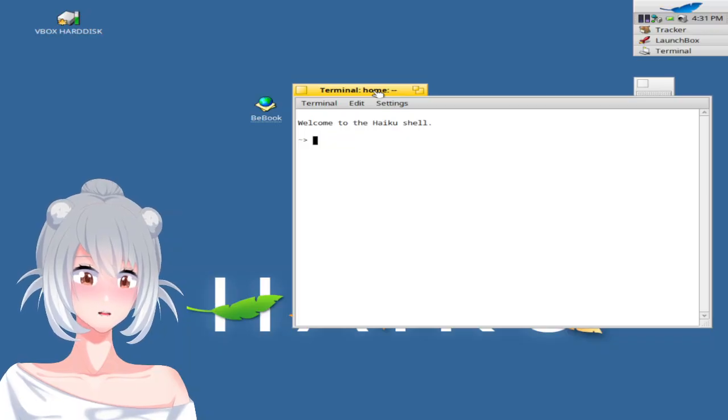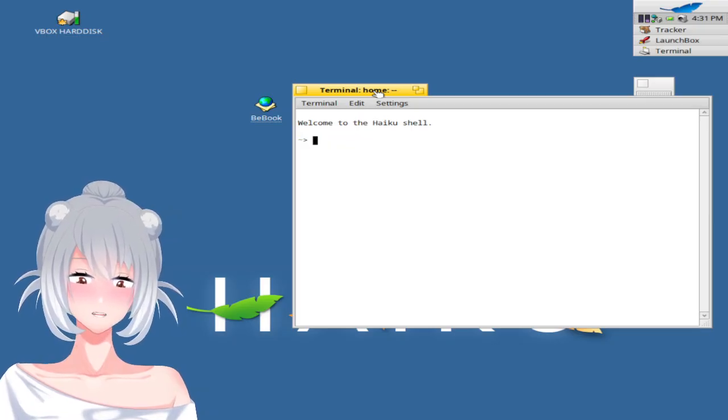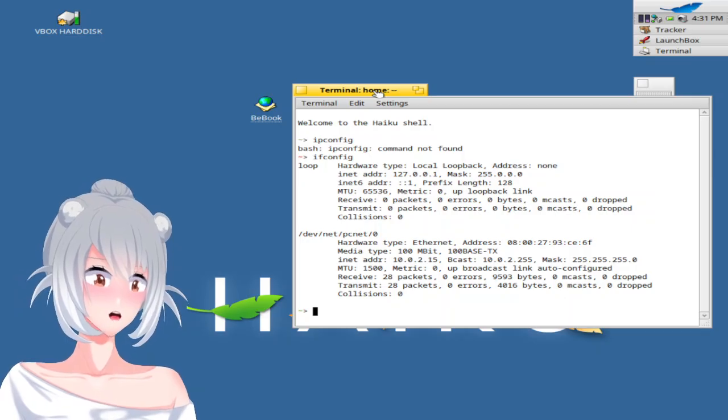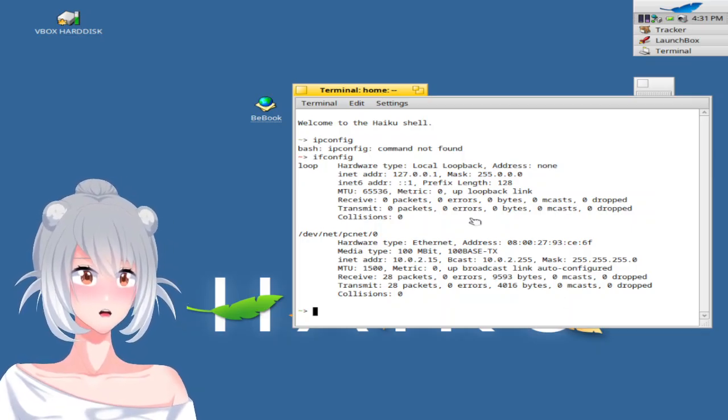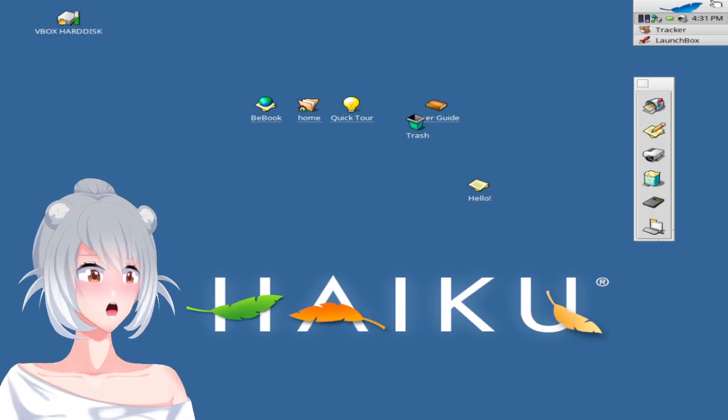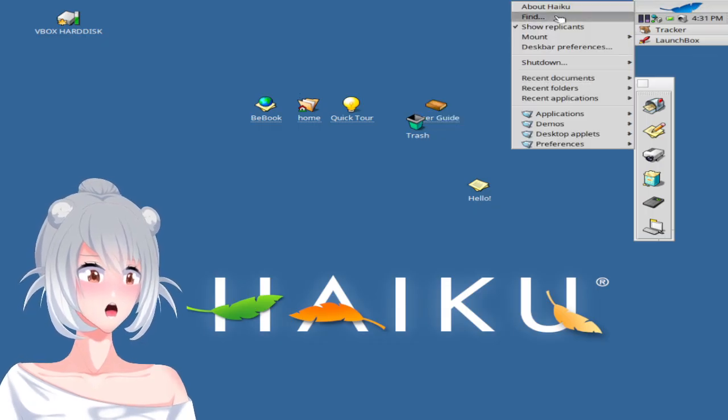Ooh, okay. Let's try. How about ipconfig? Okay. So let's see. I know in Linux, ifconfig. Okay. So the BeOS terminal. Interesting. So it seems like it's closer to a Linux terminal than a Windows terminal.